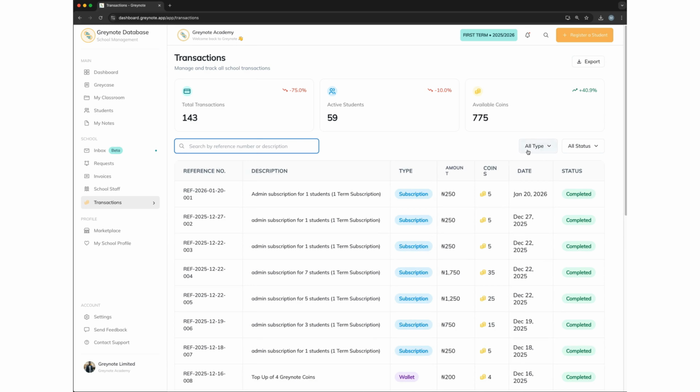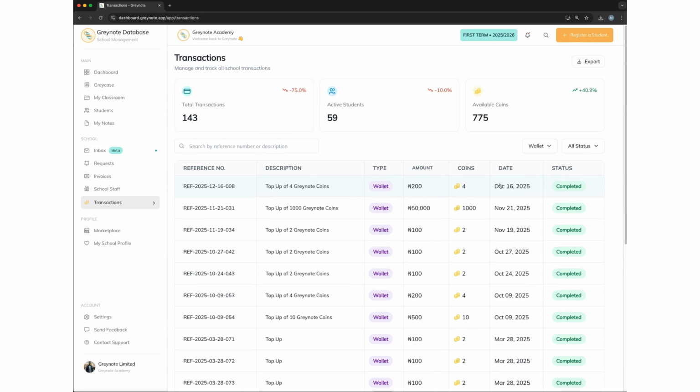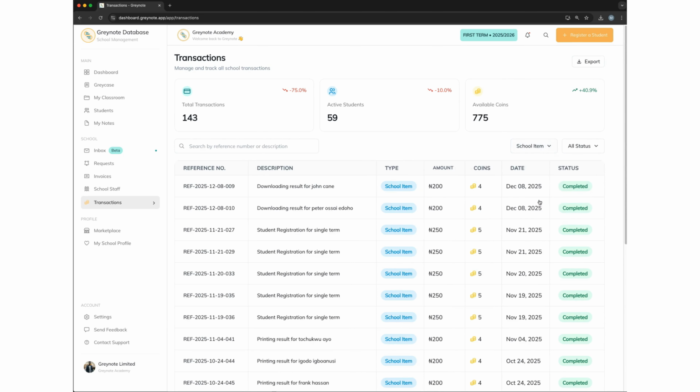We also have filter options to the right corner of the screen, where you have all type, with which you can filter for different types of financial activities. You have subscription and you have wallet. You also have school item and you have collectible.